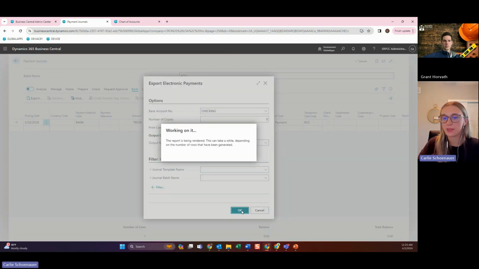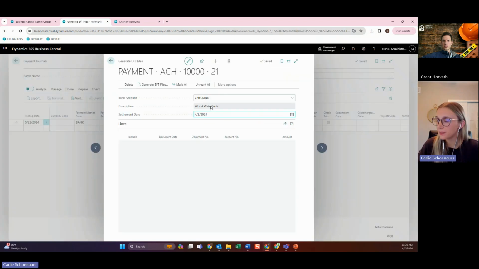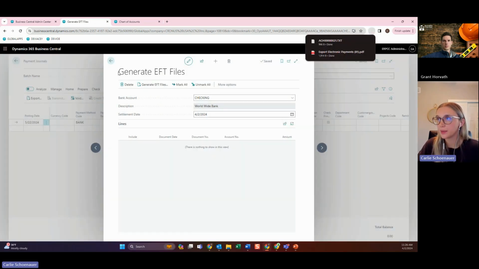This is just what Business Central requires us to do. Okay, it exported that PDF. We're not sending that one. That's just kind of to go with Business Central processes. Then if I come here and I go actions, functions, generate EFT, again, this is part of the standard Business Central process. Okay, I generated my Nacha file that I would upload to the bank.